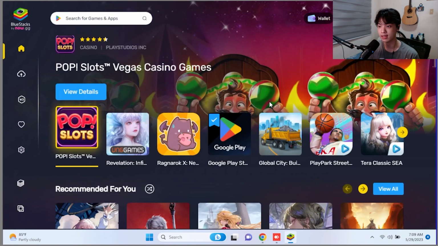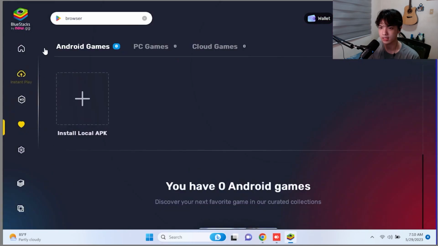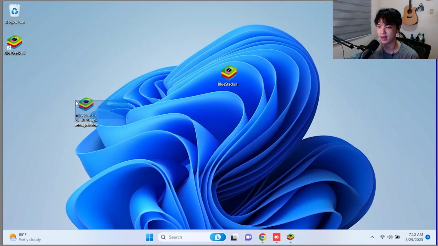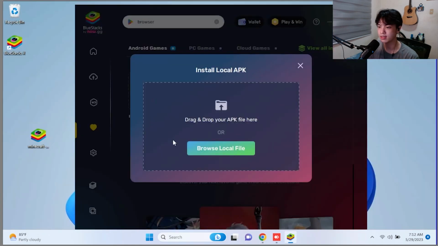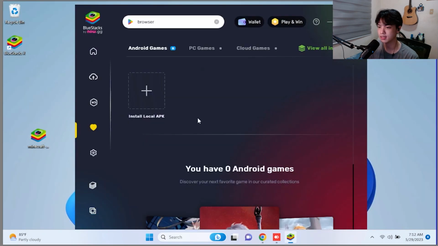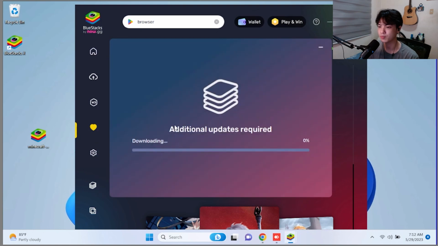And not only that, I told you earlier that you can actually install files that are .apk like a normal Android would do. Right here, okay, there you go. You go to My Games, you can click on Install Local APK, but let's say you have your APK file. It auto defaults to BlueStacks, but if that doesn't work out, you can just click Install Local File. You can drag it here, and then boom, downloading, installing, and it's going to do its own thing.